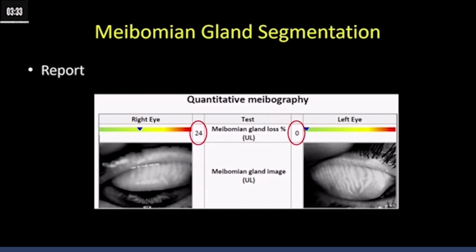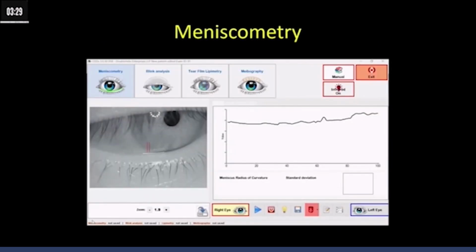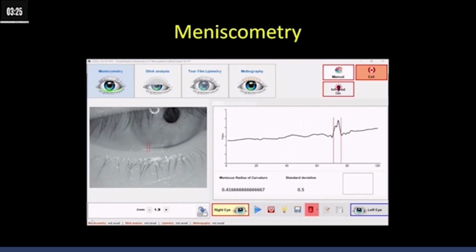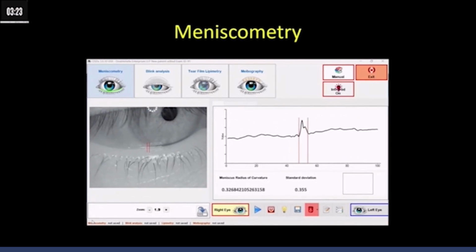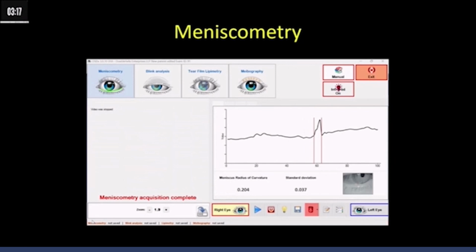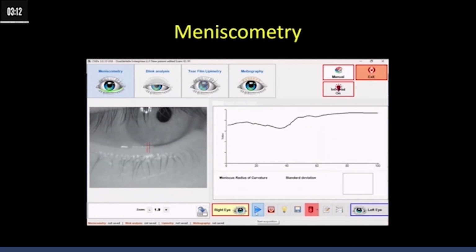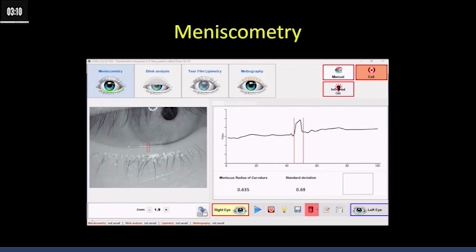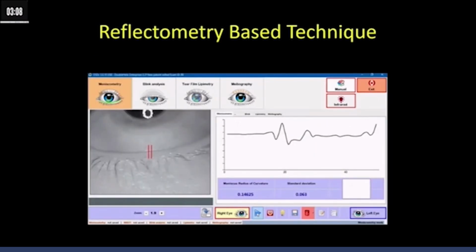Meniscometry is done using infrared, and you have the option of measuring the meniscus at whichever point you want, and the acquisition is automatic when the quality parameters are met. It is really a very simple thing, and it measures the radius of curvature of the meniscus. So it's a reflectometry based technique and automatic capture.